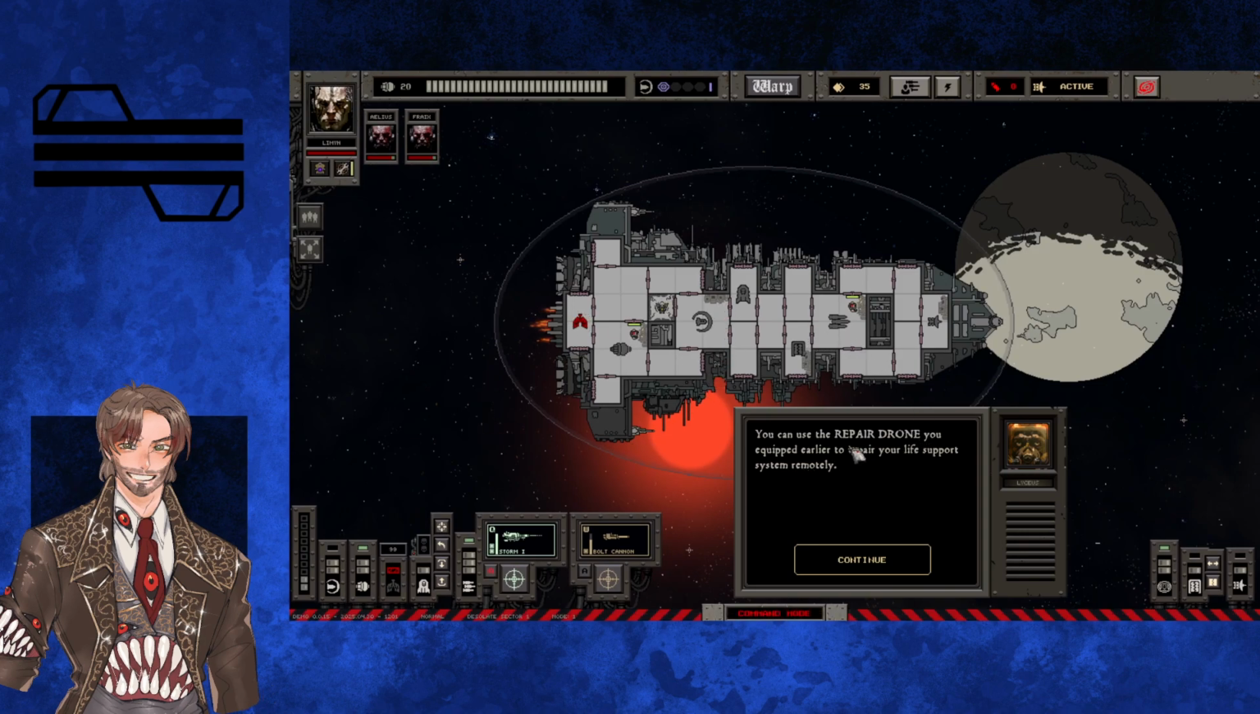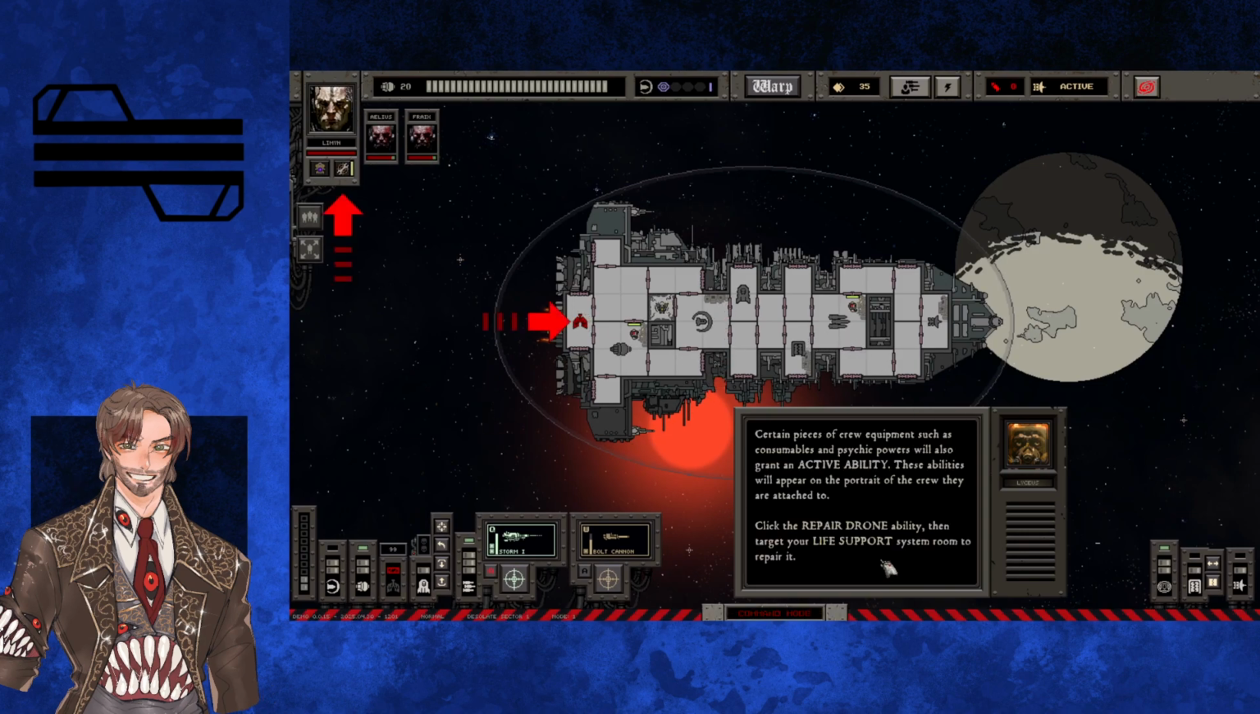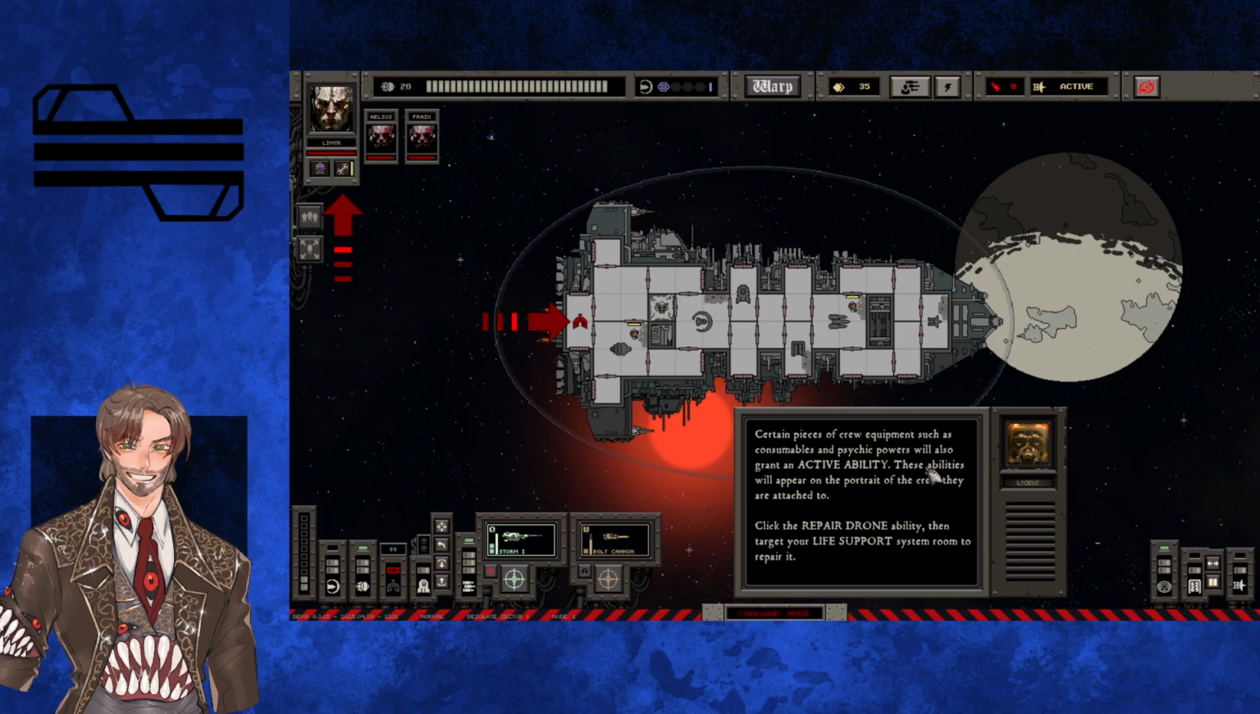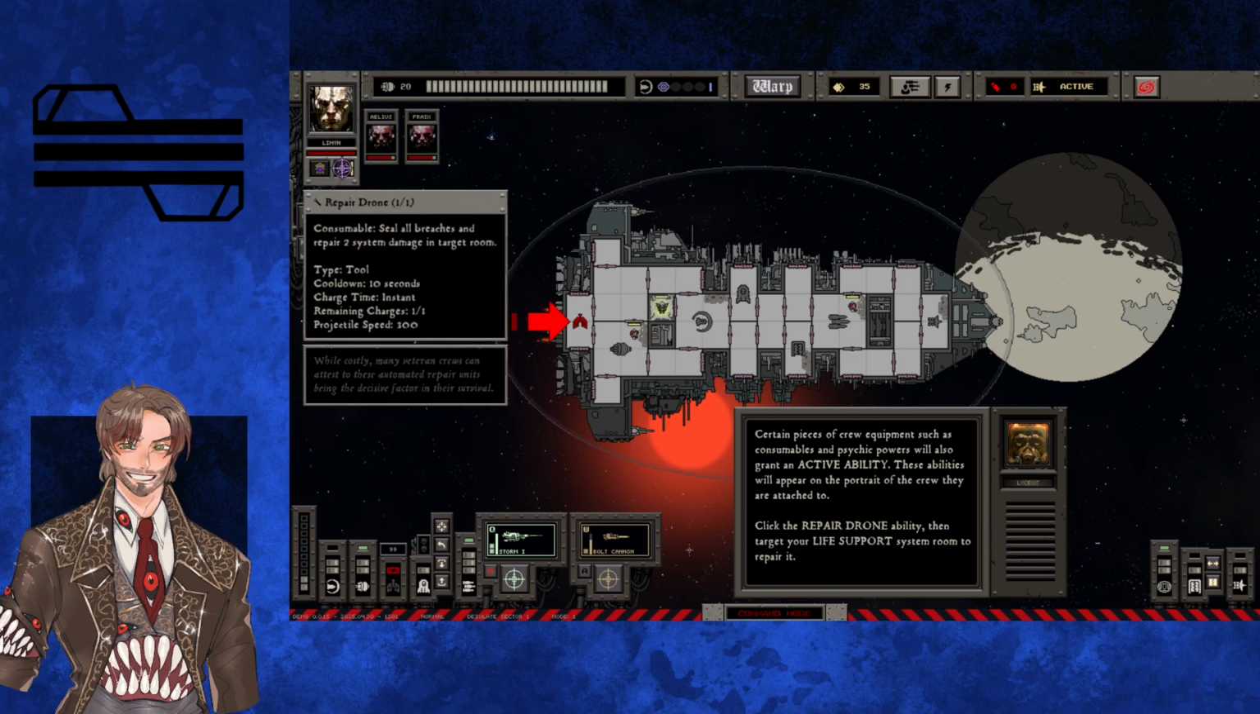You can send the repair drone you equipped earlier to repair your life support system remotely. Certain pieces of crew equipment, such as consumable psychic powers, will also grant an active ability. These abilities will appear on the portrait of the crew they are attached to. Click the repair drone ability and then target your life support system.